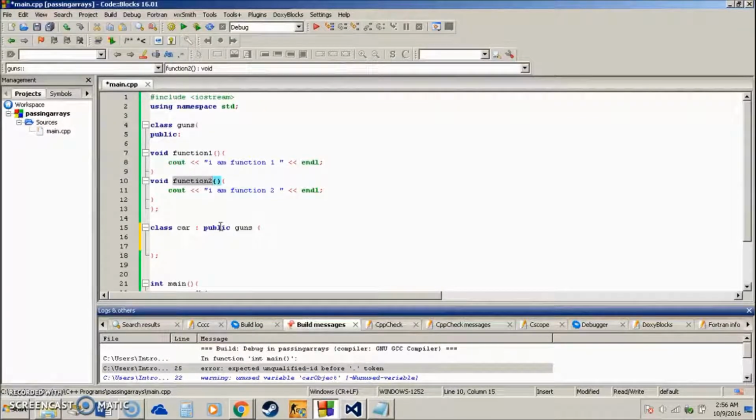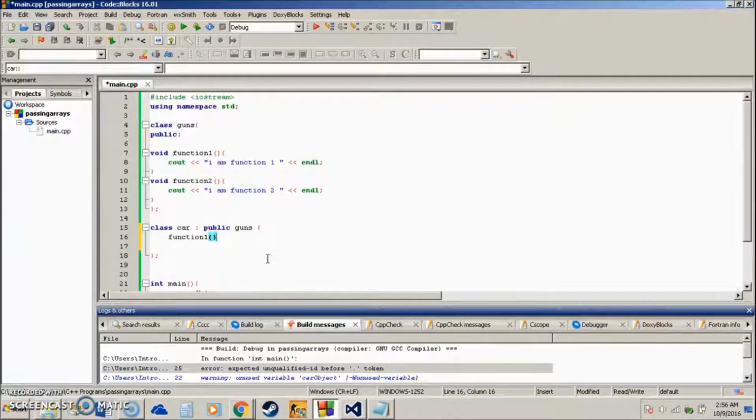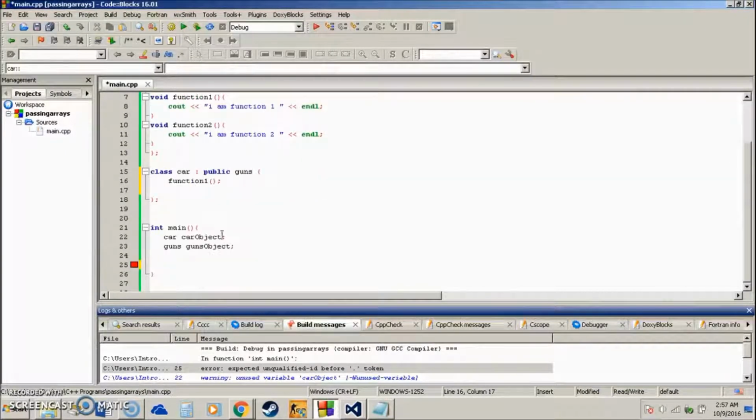So now that we have a public inheritance on this car class, we can now use our guns on this car. That was just a metaphor. So basically what we're going to use is those functions in this class now. So what I can now do is say I do want to call function 1, and as you can see, it does pop up as a recommendation by CodeBlocks. So I can use function 1 here.